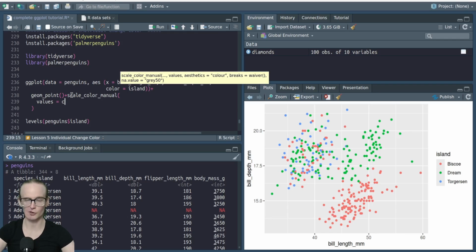We're going to go with a vector. Why are we creating a vector? The reason is because we have three different islands, right? So we're going to enter three different values for this. We're going to go with c, and now we can type the name of each island and the color we want to assign it to.